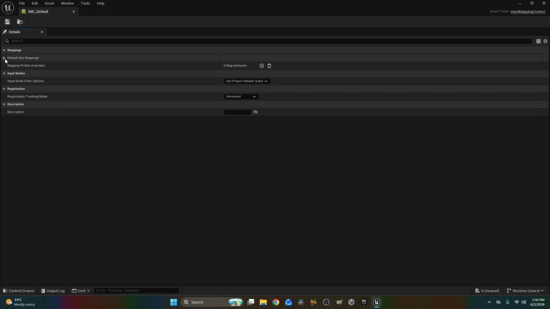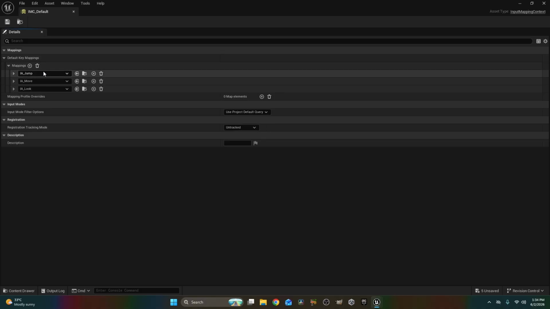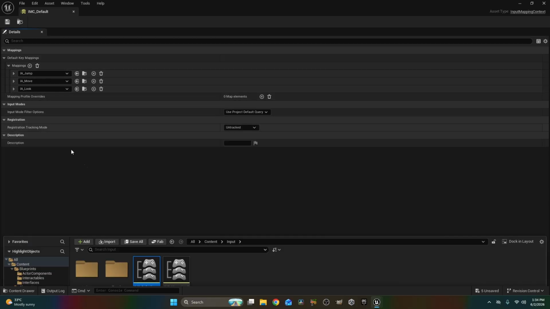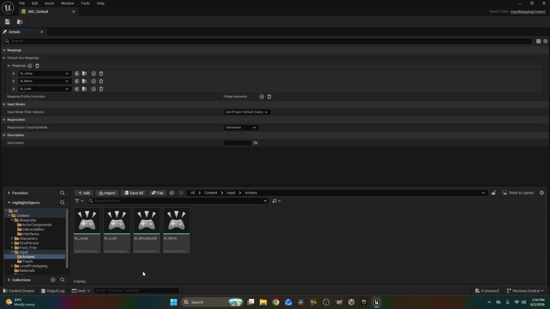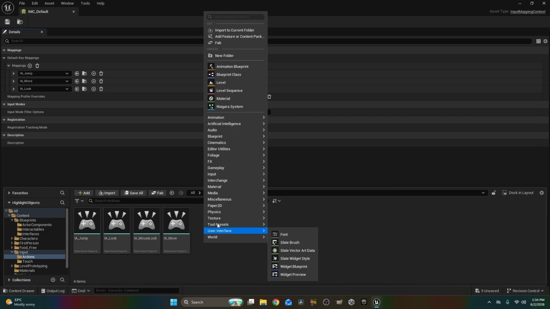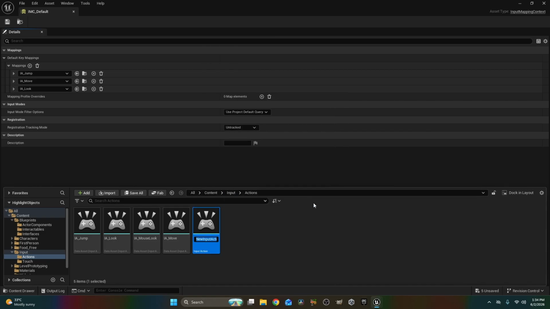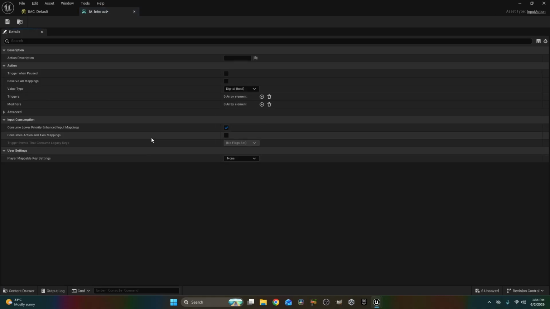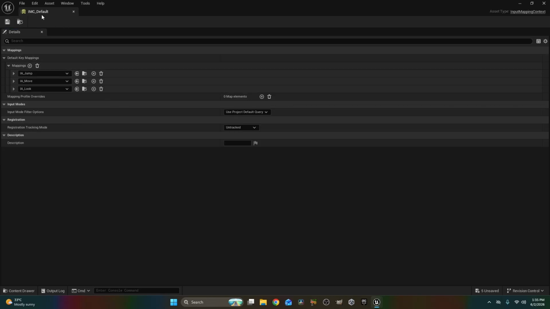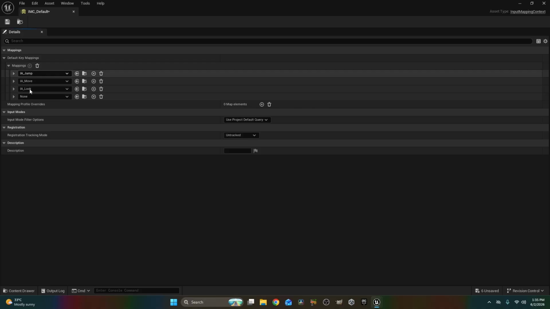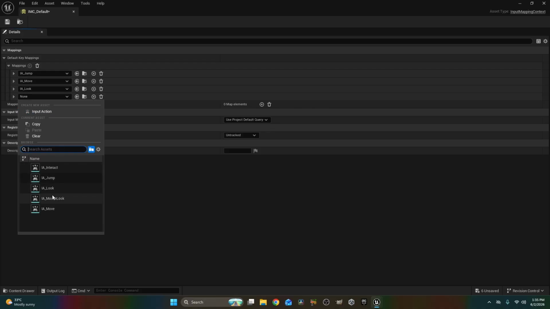We're going to open that up. And under default mappings, we have this IA jump, move, and look. So that means we need to add a new mapping context. So if we come over, click on our actions, we'll right click, we'll come to input, we'll say new input action, we'll say IA for input action, and we'll just call this one interact. If we open this up, make sure everything is fine, it's set to bool, which is great. Save it, close. Now back in our input mapping context, we'll just add, and then we'll see our IA interact.